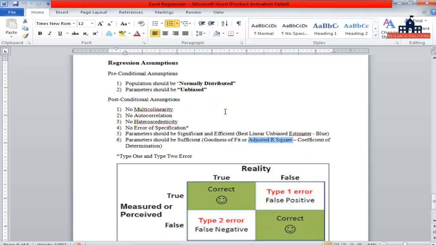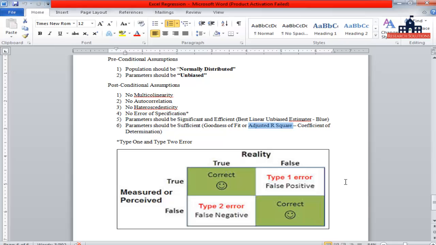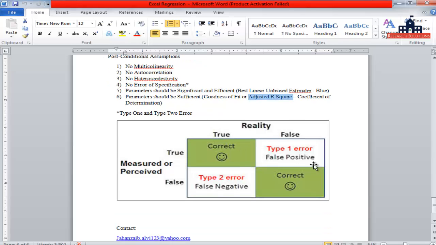And we will also look at type 1 and type 2 errors, that is, a variable being predicted as true but actually false, and similarly being predicted as false but actually true. That should not be there in the regression model, as point number 4 is no error of specification, and this is one of the blunders which many researchers usually make.